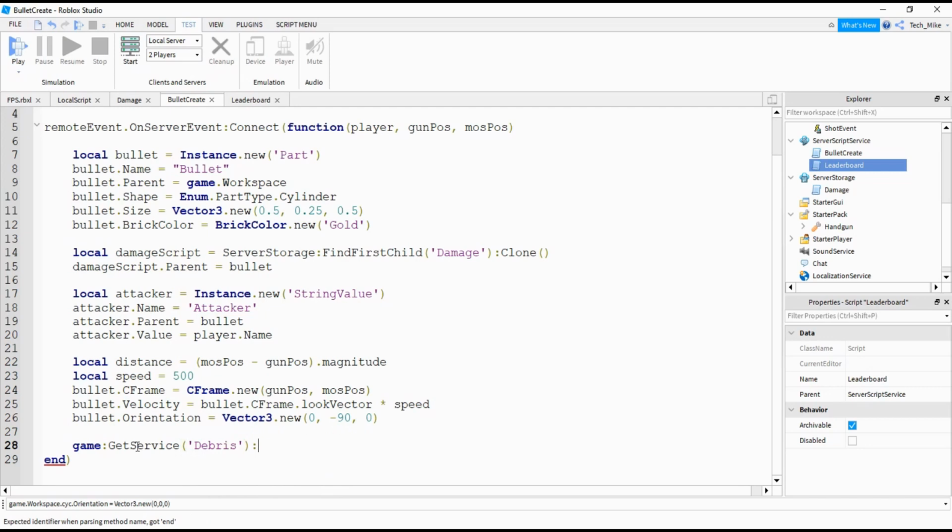And then we're going to say colon, add item. We're going to be adding the bullet. And we want to clean these up after 2 seconds. So debris is kind of like a garbage cleanup system. So whatever items you add to it, like the bullets we're adding right here, it's going to remove all those bullets after 2 seconds. You can play around with the time of this if you want to.